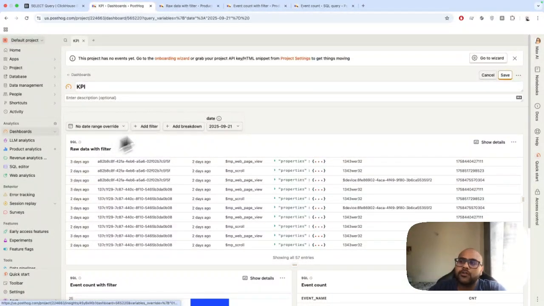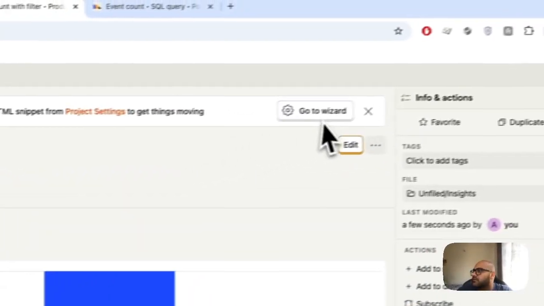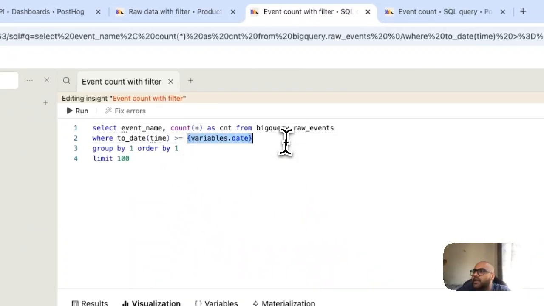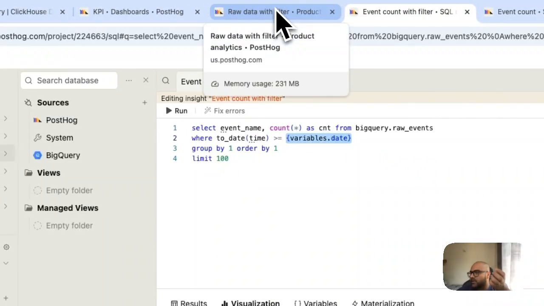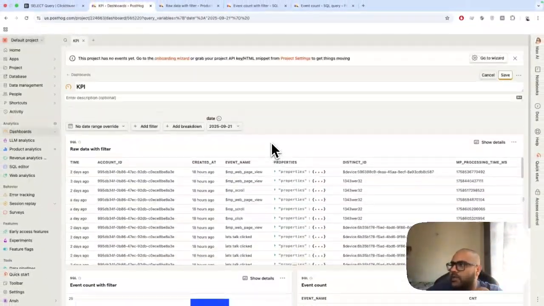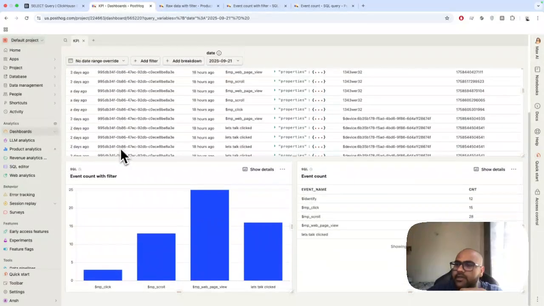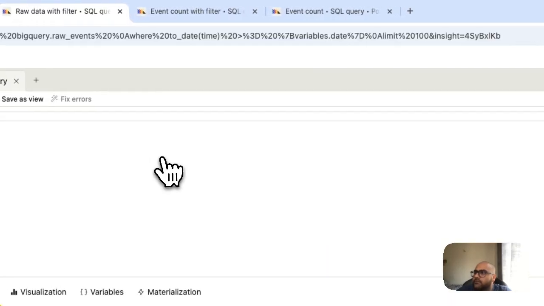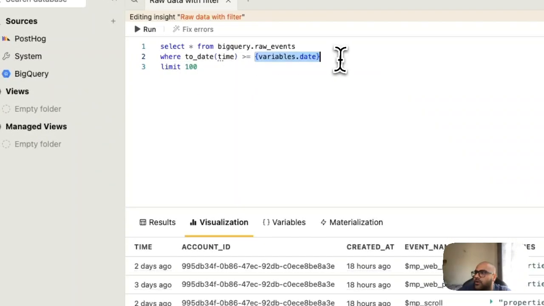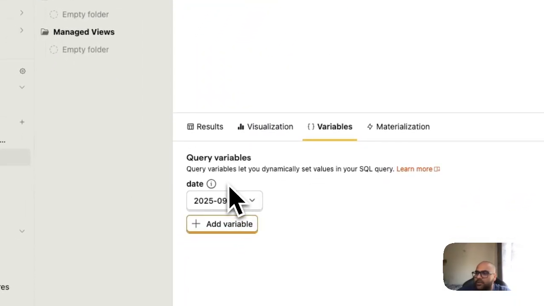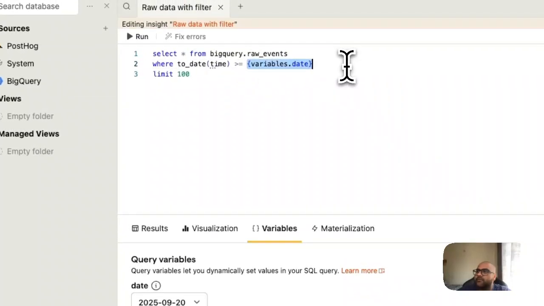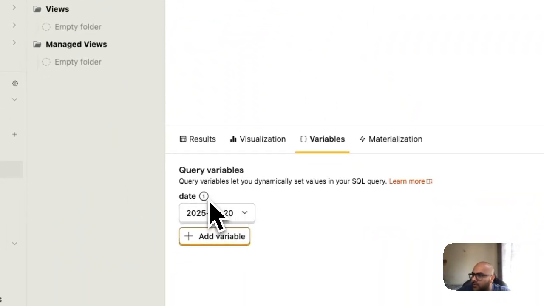Another thing you need to realize is, for example, I've used the date filter here, right? Variables.date. Now, if I use the same filter, variables.date, on some other report and add that to the same dashboard, the filter will actually work on both of them, right? Right now, the filter worked on raw data with filter and event count with filter, both of them. And this is what raw data with filter looks like. I've just used this same variables.date here. As soon as I add it here, you don't need to manually add the query variable in every report. You can just reference it by variables.date and PostHog will automatically create this for you, right?